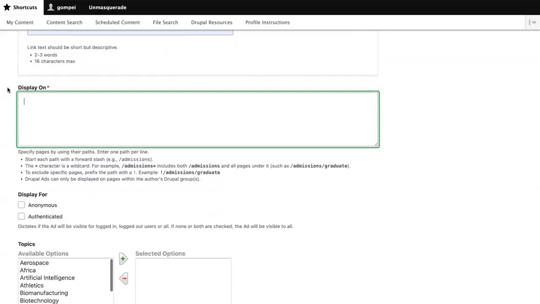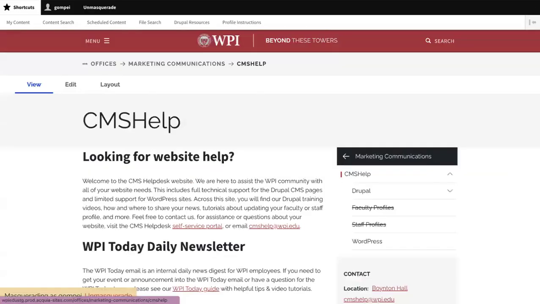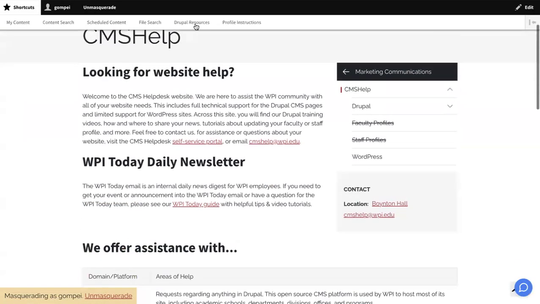Next, we will decide what pages we would like to display the ad on. We are only able to display the ad on pages that we have access to. So this is going to be pages that live in the groups that we are members of. So for example, I am a member of the marketing communications group, so I am able to display the ad on pages within marketing communications. For example, I want to display this ad on CMS help pages.